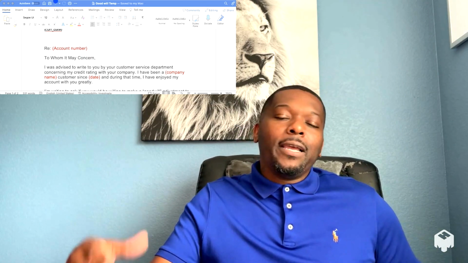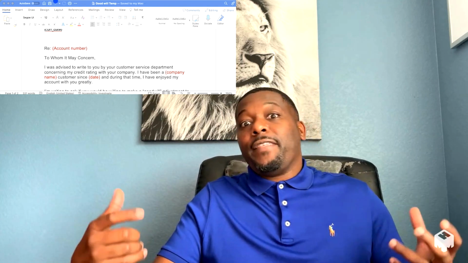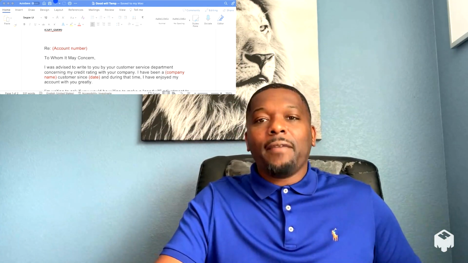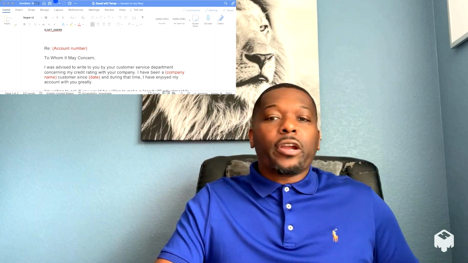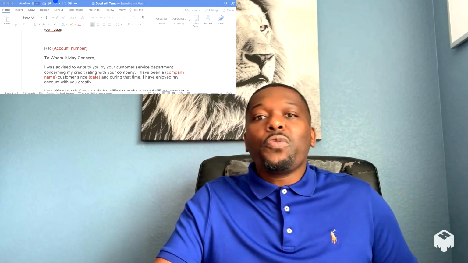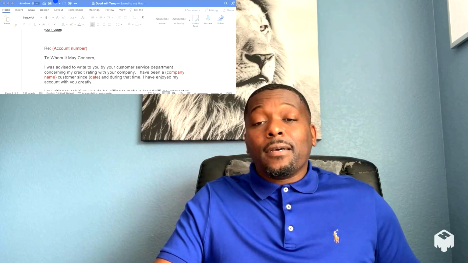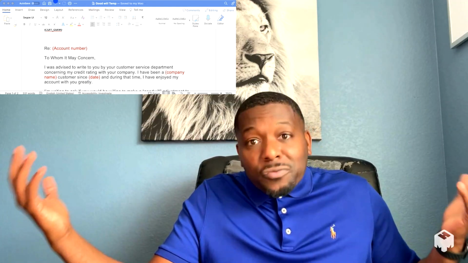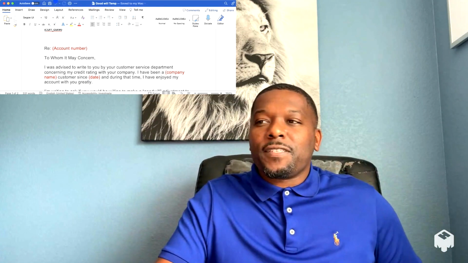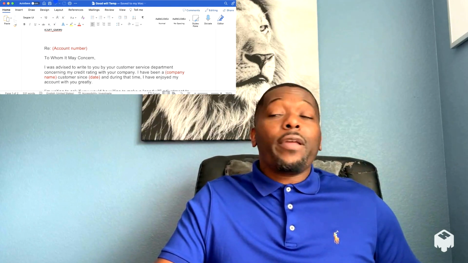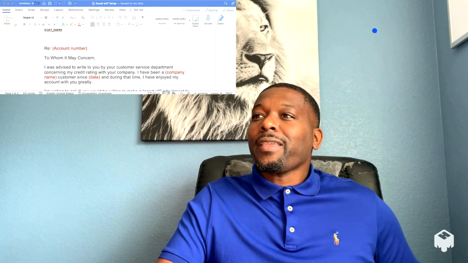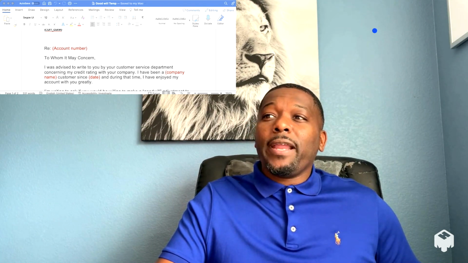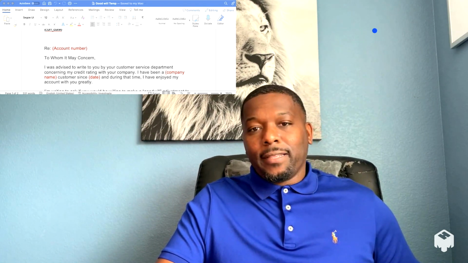opened up the account? Give an approximate date if you can't find the exact specific month and time, but you can say something like, "I've been with Capital One and your customer since 2021," or 2000, directly, right? And you just want to have a vicinity with regards to this. And during that time, let's go on, right? "And during that time, I have enjoyed my account with you greatly."